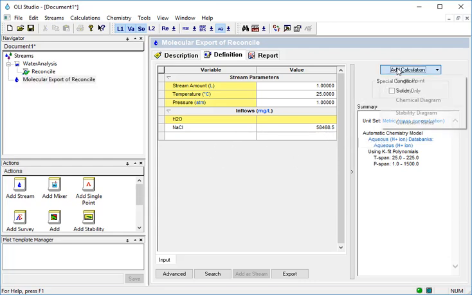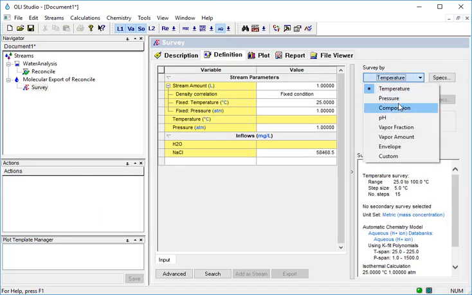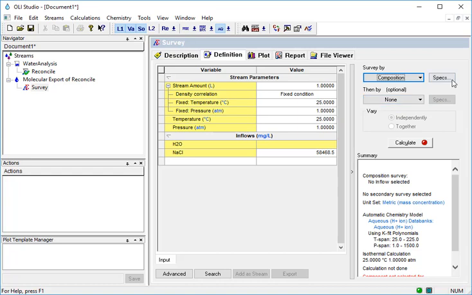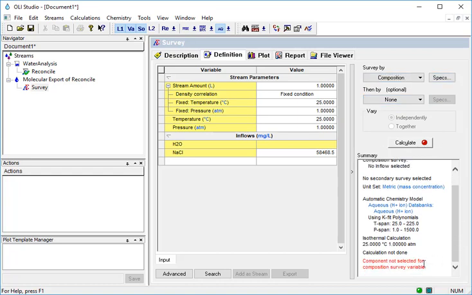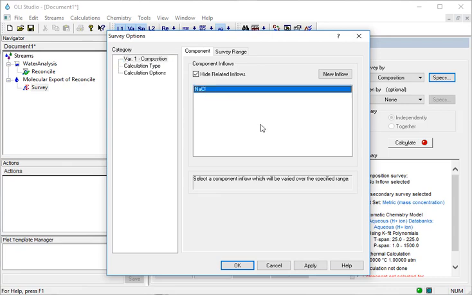I'm now going to add a survey, and we're going to pick a composition survey. The program is complaining that I'm missing something, and what I'm missing here is a variable to vary. I'll use the specs button to do that. At least I thought I used my specs button. There it is. And you can see the only component to vary here is sodium chloride. The user actually wanted to vary water because they're simulating an evaporator, but water is not here.